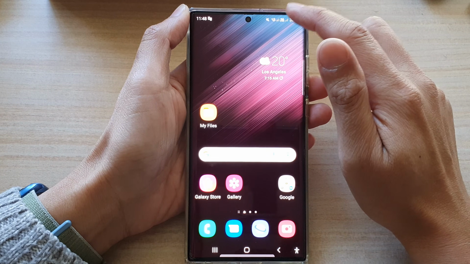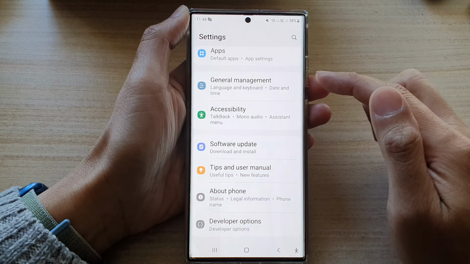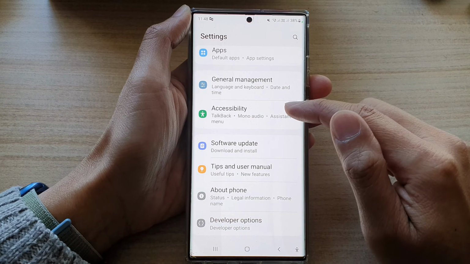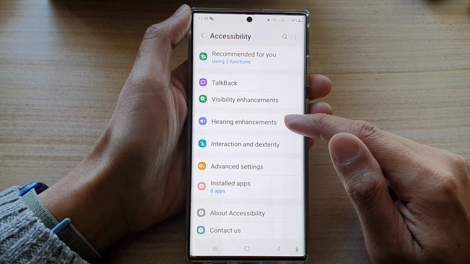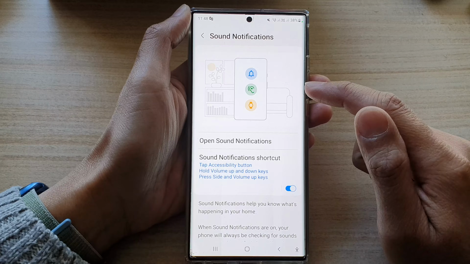From the home screen, swipe down at the top and tap on the settings icon. In settings, swipe up to go down and tap on accessibility. Next, tap on hearing enhancements. Then in here, tap on sound notifications.